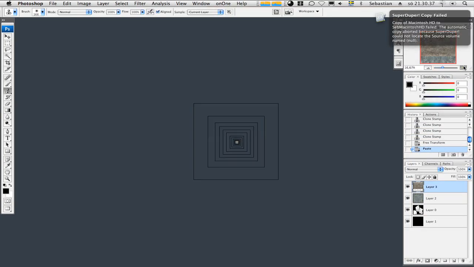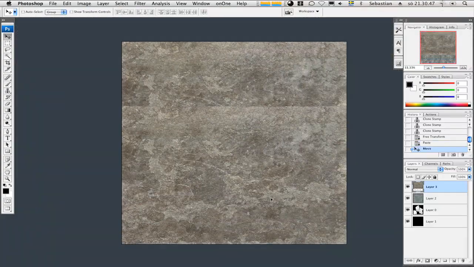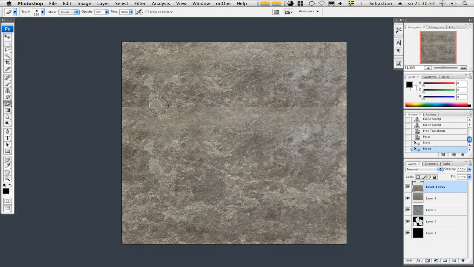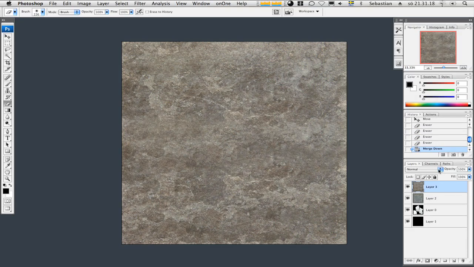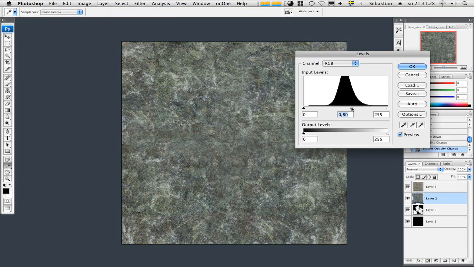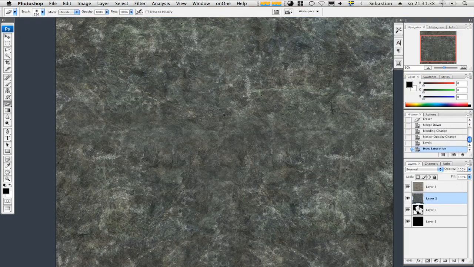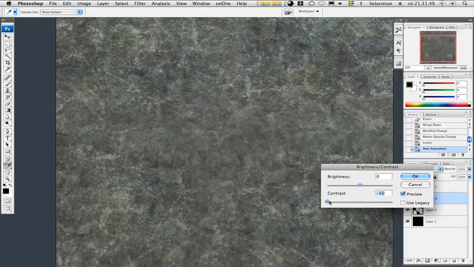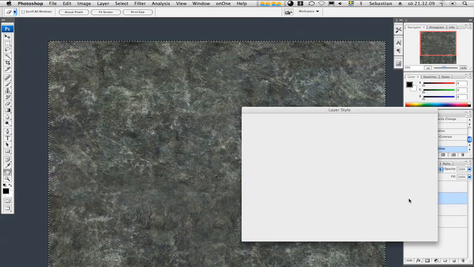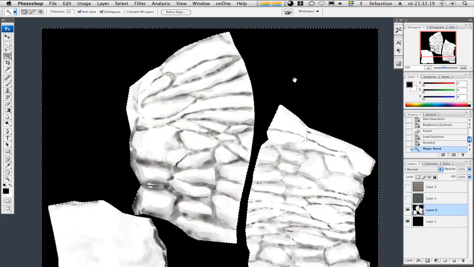I'm overlaying some other textures here. More brown ones, to get some warm colors in there. And erasing some parts to make it fit, and putting it on overlay, and doing some level adjustments. Just make it a bit darker here, and obviously it has too many highlights right now. I'm going to fix that later on.